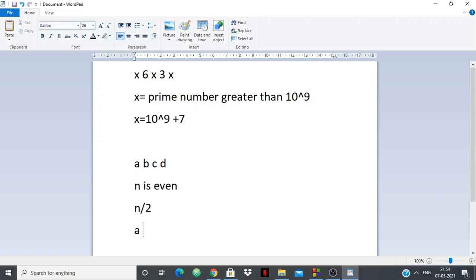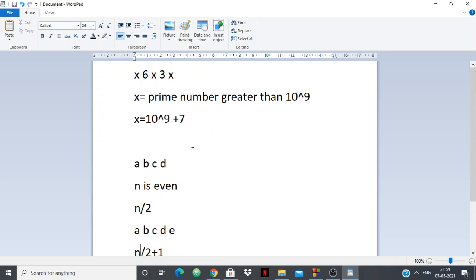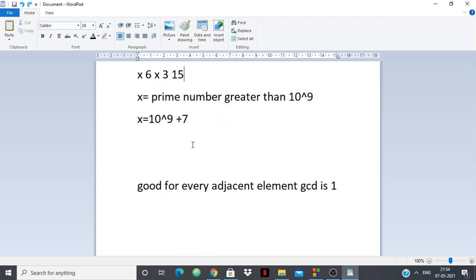But if n is odd, so a, b, c, d, e. So I'll be changing these two, I'll be changing these two, and I'll also be changing these two. So if n is odd, then the operations will be n by 2 plus 1. Okay. So that's all I'm doing. I'll just show you how it's running with just this as an example, and then I'll go to my code and you can take a look at it.